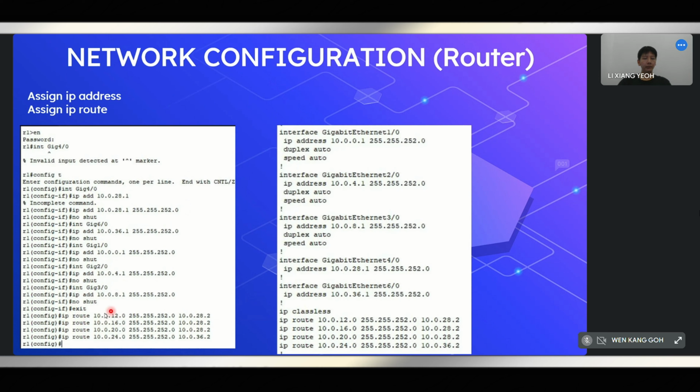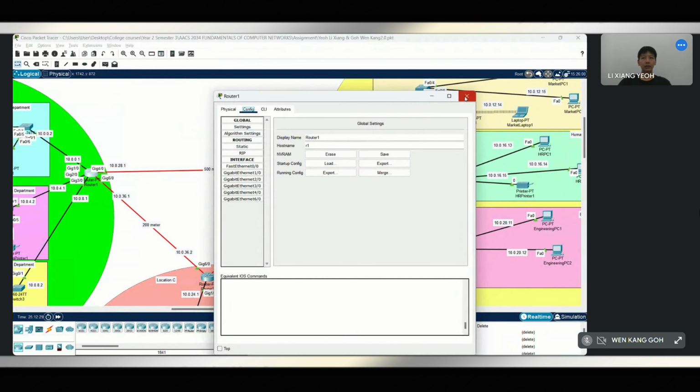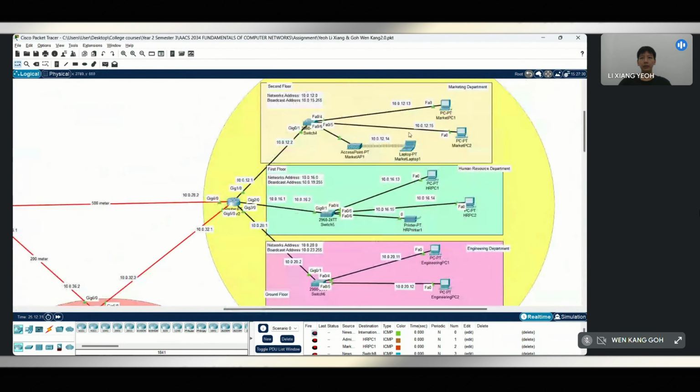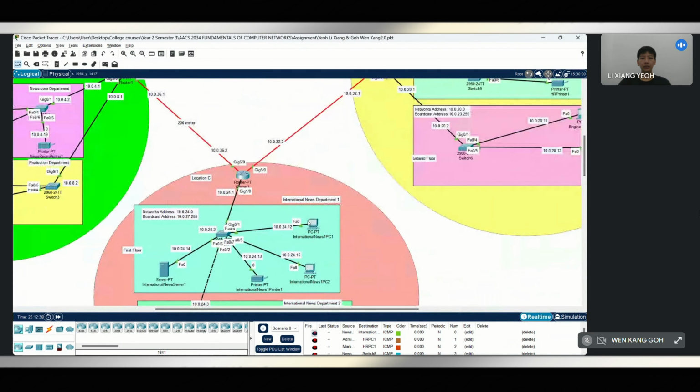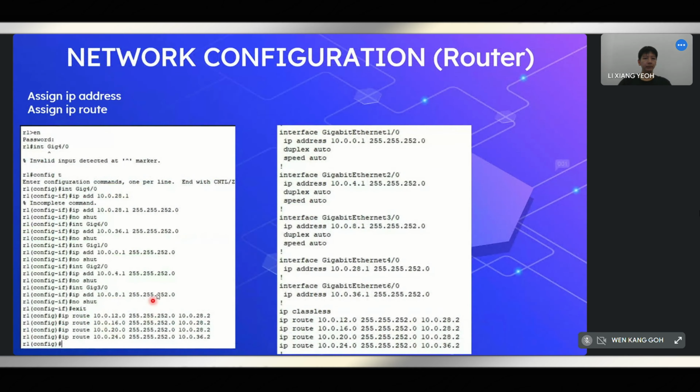You can see here, this address refers to the subnet address of each department. We use router 1 as an example, so we have to assign the IP route to these departments: marketing, human resource, engineering, and international news department. So we will have 4. This marketing department refers to the 12, the human resource engineering refers to the 16, the international news refers to the 24. These are the IP addresses of the router destination.